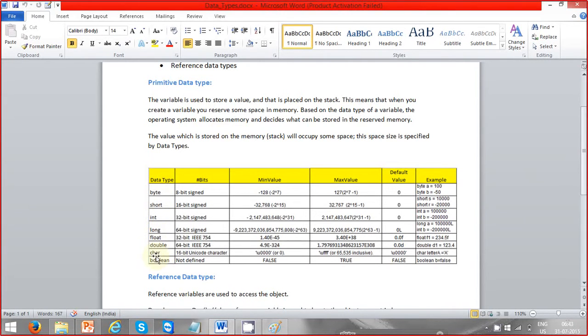Okay, so this byte, if you specify byte for a variable, it allows 8 bits. Okay, 8 bits is nothing but 1 byte, right? And the minimum value it can allow is -128 and the maximum value is 127 and the default value is 0.